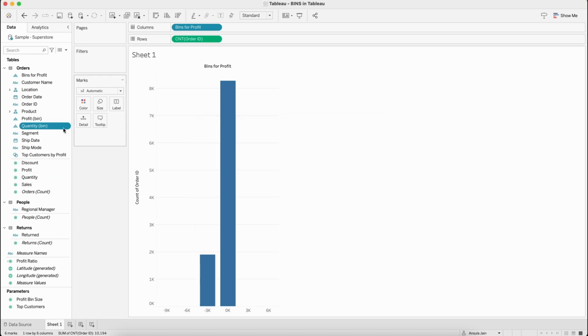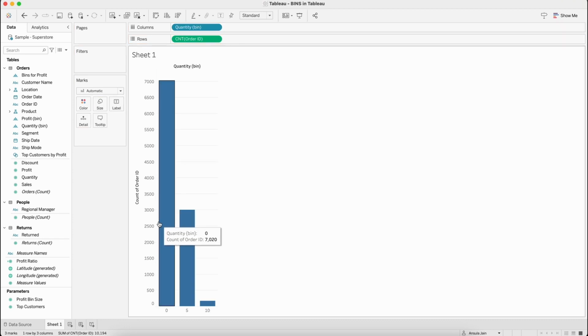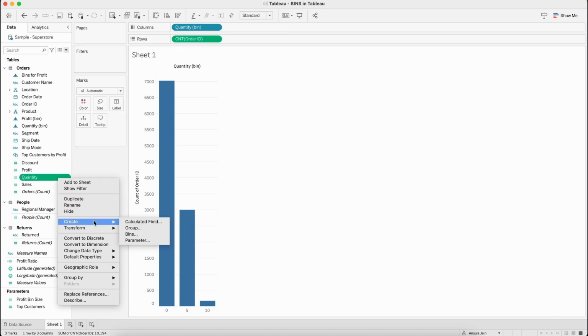Okay, so let's just quickly select this and pull it onto the column shelf. As you can see, the quantity bin, as the max, is going in the range of 10 to 15. So 0 to 5, 5 to 10 and 10 to 15. That's the quantity maximum ordered, and it shows the order IDs.